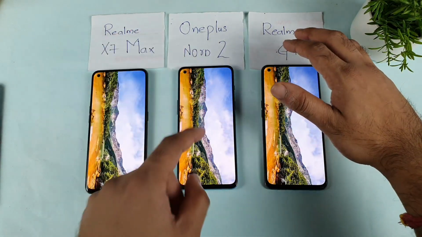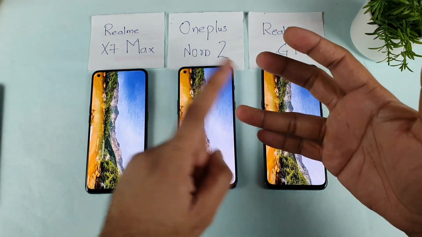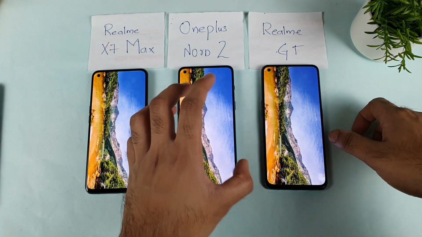So thank you for watching. And low screen flickering is happening in the OnePlus Nord 2 as well. That's one thing. And low refresh rate and low touch sampling rate. So some hardware things are a problem with the OnePlus Nord 2 device.